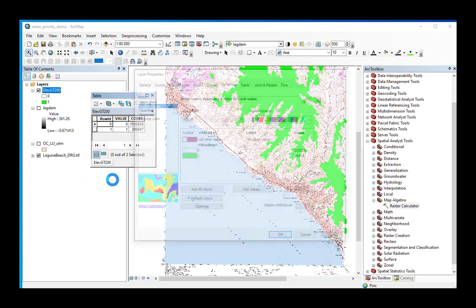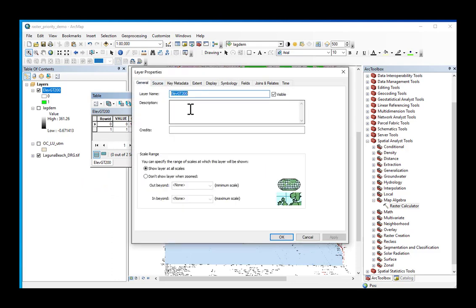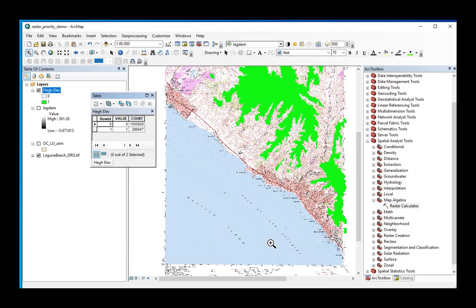If you wanted to further clarify this in your table of contents, you can change the name and call it High LEV or something like that. And we will hit apply, OK, and stay tuned for the next step.